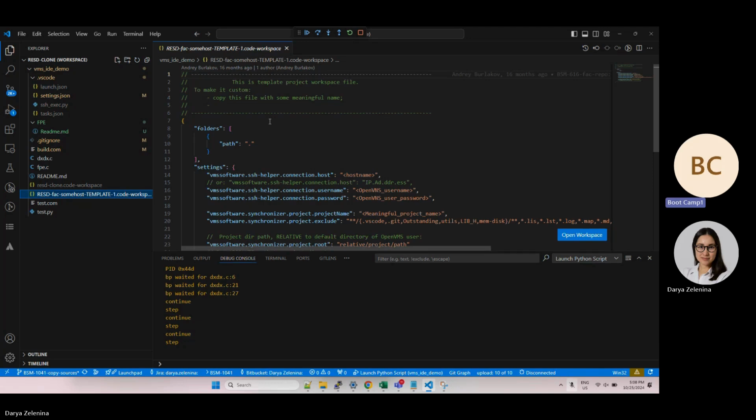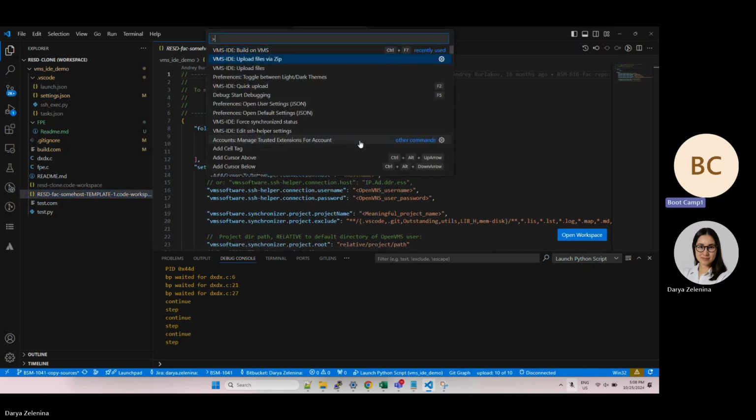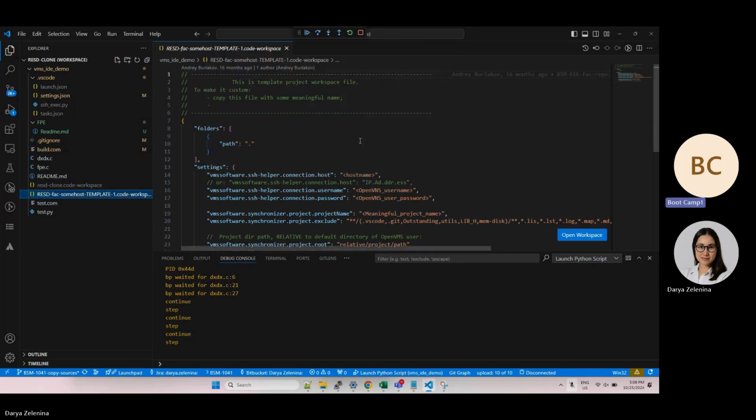And the only thing that you need to do here, as opposed to setting this up on Linux and just working with Linux or Windows, would be to upload files to a VMS system, which can be bound to a key, or in some cases, it can be done automatically. So all of the changes that you make on VMS IDE will appear on your VMS system automatically. So let's see. I have a VMS system connected to this right now, and I can upload files.